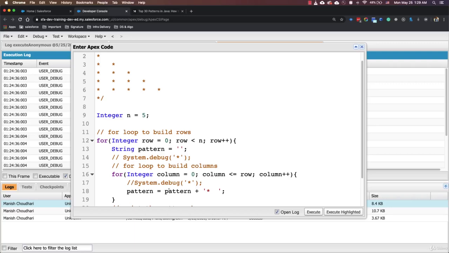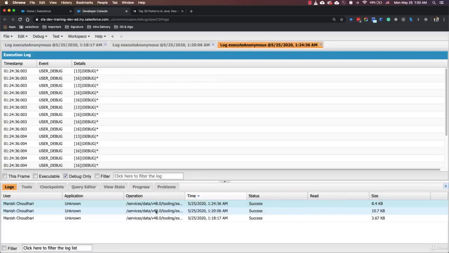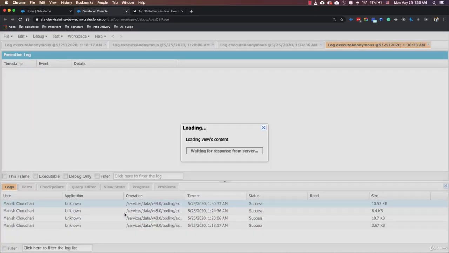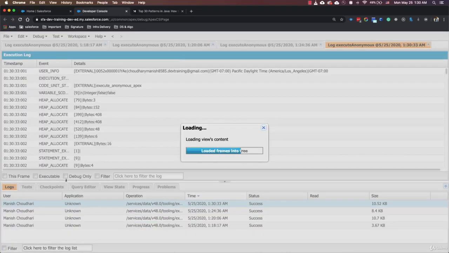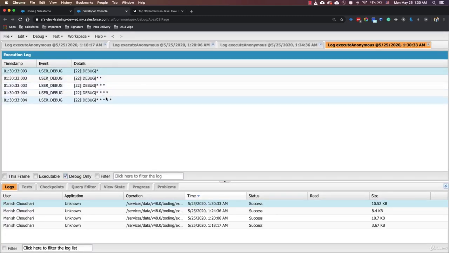Or you can write it with the help of our addition assignment operator as well, which looks like this, if you remember from our previous sessions. So both of these are the same thing. So it's up to you which one you want to keep. For now, for better readability, I'll keep the first statement. And let's run this code once again. This time we get our pattern.